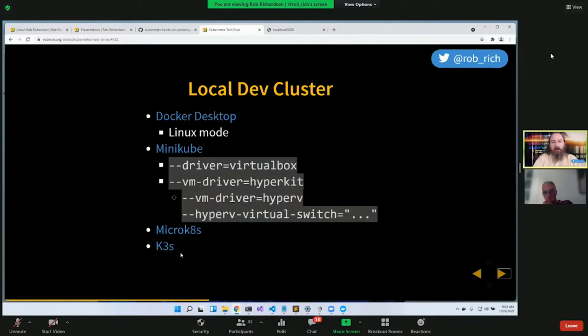MicroK8s and K3s are also really good ways of spinning up Kubernetes clusters. In this case, they assume that they're running on Linux. So you might need to spin up a VM before you hand it to it. Or if you're on a Raspberry Pi, K3s might be perfect at being able to spin up a really lightweight Kubernetes cluster. The beauty of K3s is that it assumes all of the defaults and removes all of the content that isn't the defaults, making it a lot lighter weight runtime.